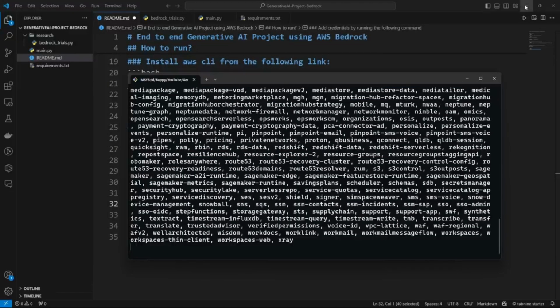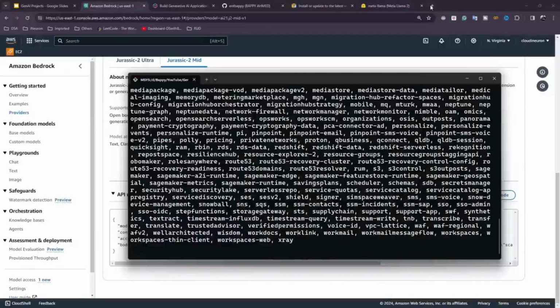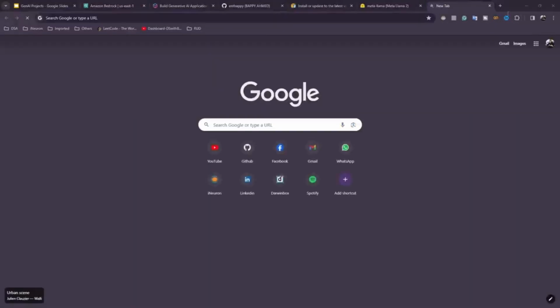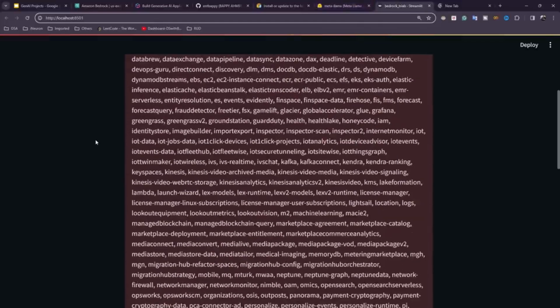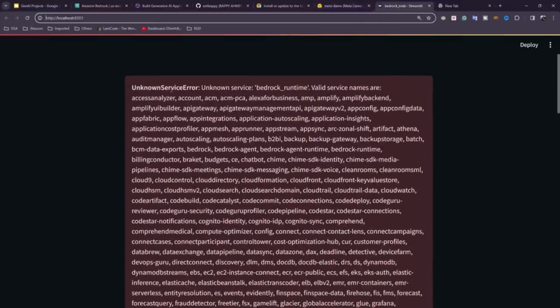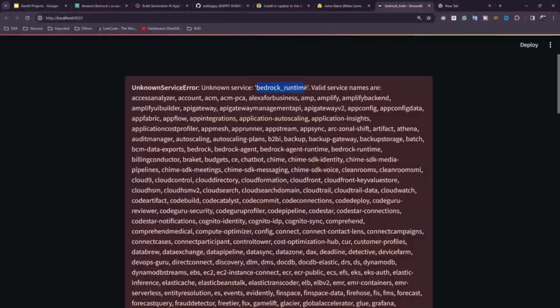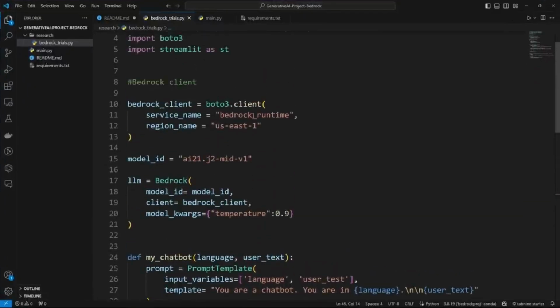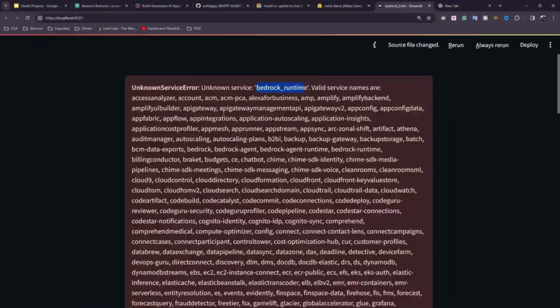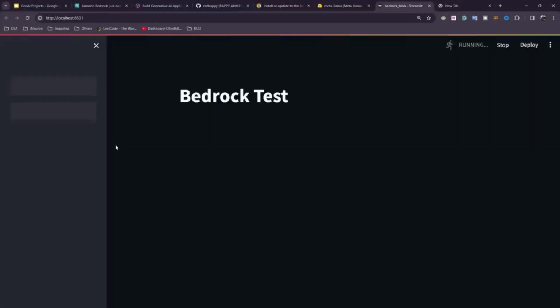Now if I open up my browser, it will open one new tab. This is the tab it has opened. But again, I can see there is an error. So what is the error? Unknown service error. Unknown service bedrock underscore runtime. Let me check this particular code snippet. It should be bedrock hyphen runtime, not underscore runtime. Now I think it should work. I'll go back and rerun this particular application.